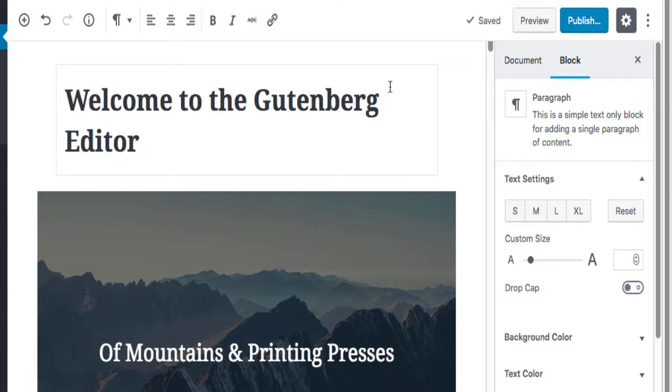Okay, so that's good for now. That's the tour of the Gutenberg system. The next thing I want to do in the next video is to show you how to create a page from scratch using Gutenberg. And I'll show you some more options when I do that.